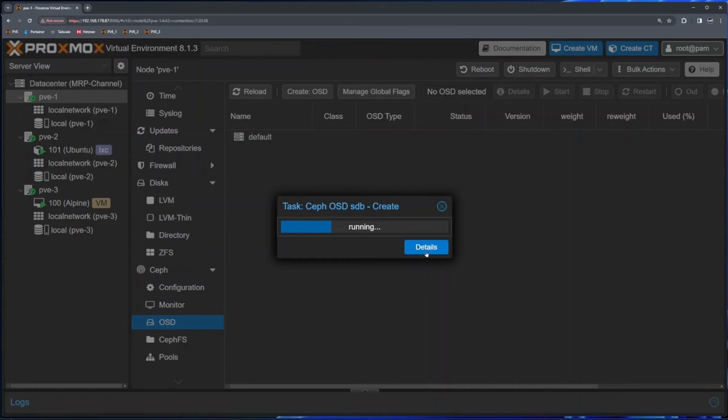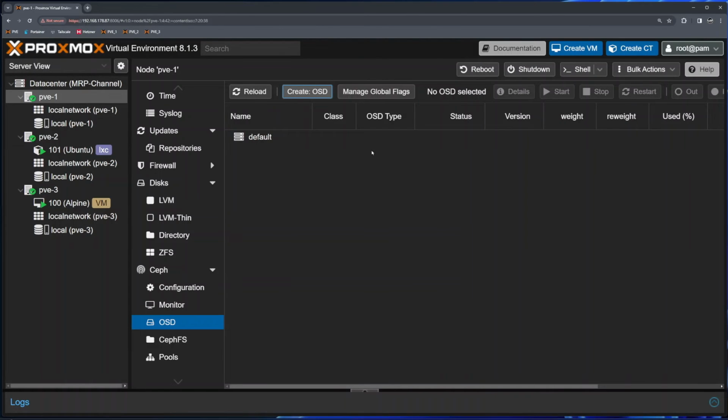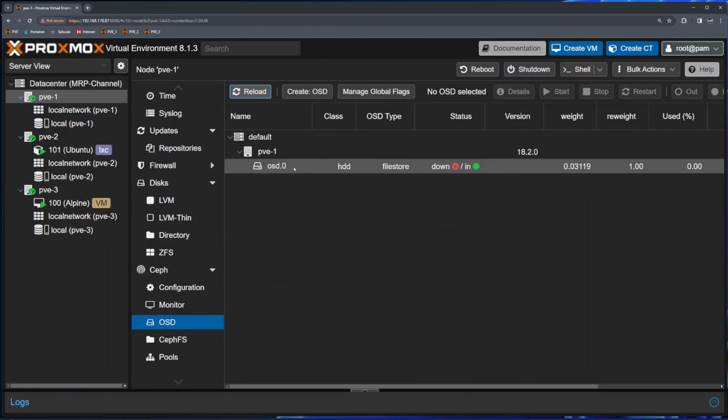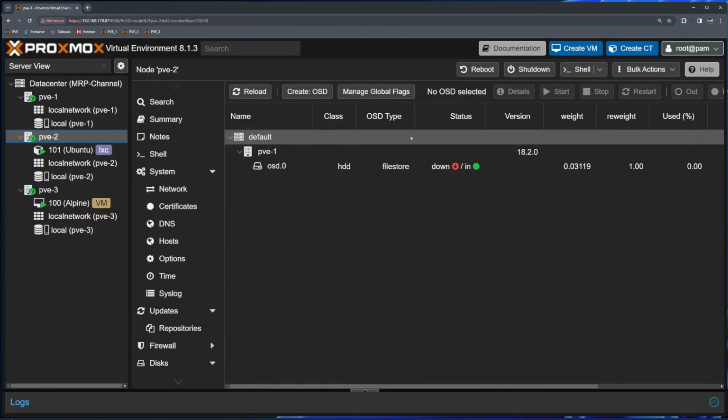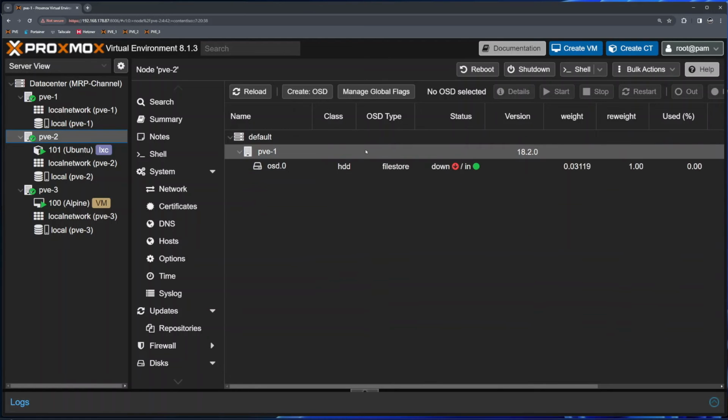Right now, Ceph is creating my first OSD. Let's wait for this to finish. Once it's done, it's not going to show up straight away. I just need to quickly reload and reload again. And here we are. PVE1 has OSD 0. It's a hard drive, file store, and currently is in, but is down. That means that Ceph is initializing this drive. While this is happening, I can click on PVE2. As you can see, it's seeing exactly the same information. The Ceph configuration is being shared across each node.